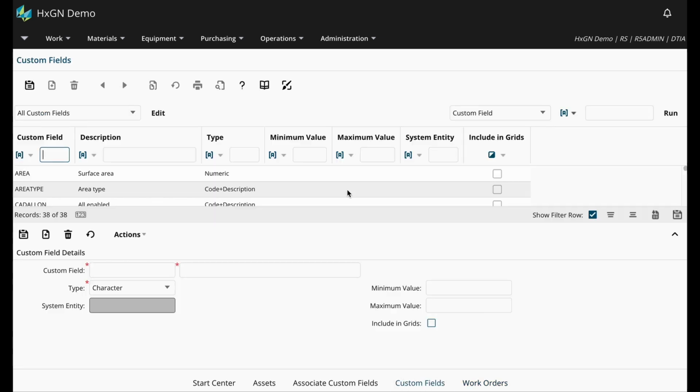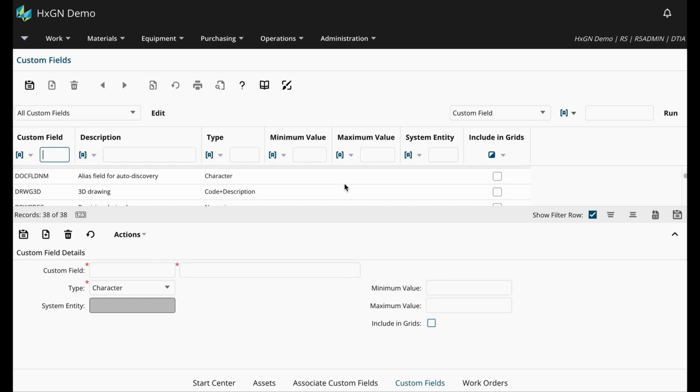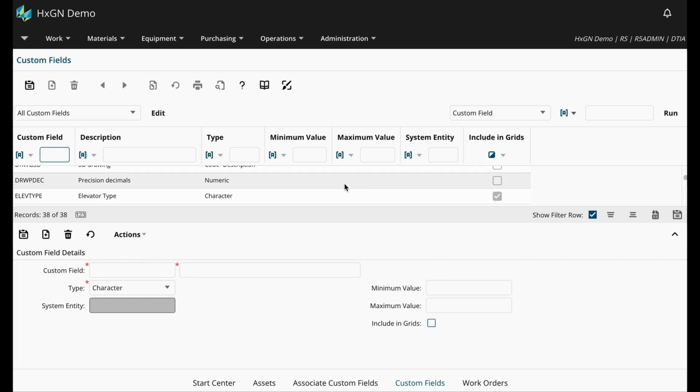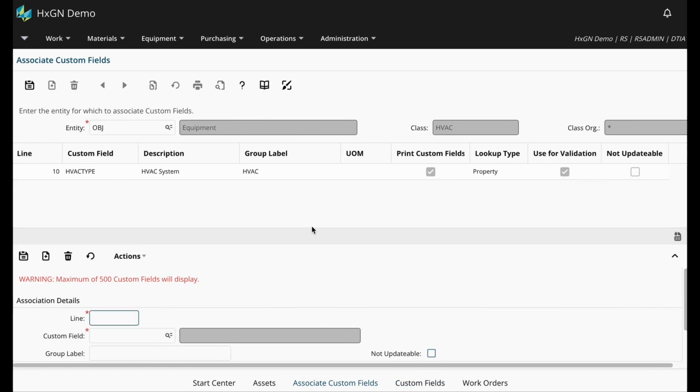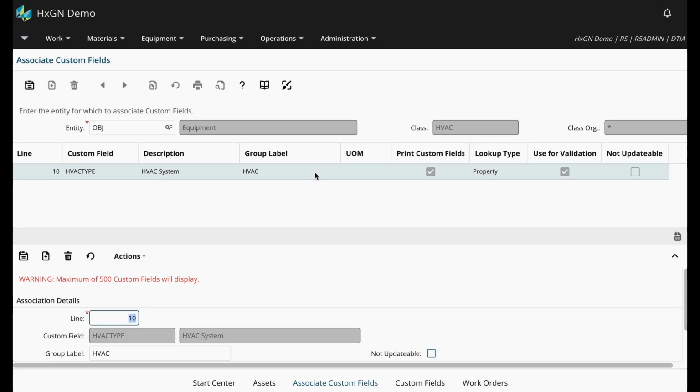Now, if we talk about custom fields, they are set up by a system administrator on the custom fields screen. Here we have a comprehensive listing of all of the custom fields. Custom fields can be associated with an entity on the Associate Custom Fields screen. Perhaps additional asset attributes need to be tracked for certain asset classes. Custom fields can be set up to capture this information, and if the attributes are only relevant for certain asset classes, the custom fields can be set up to only display for those classes.